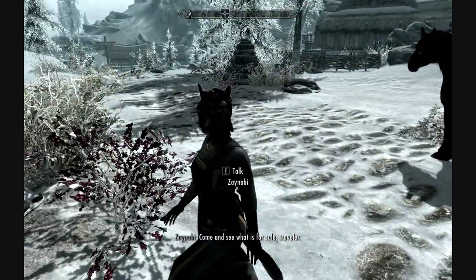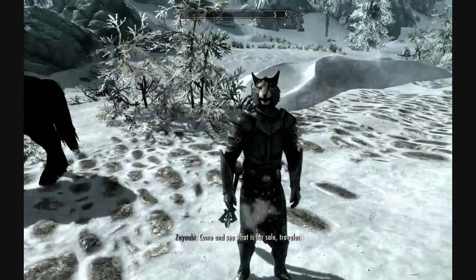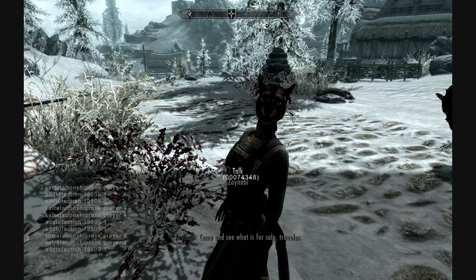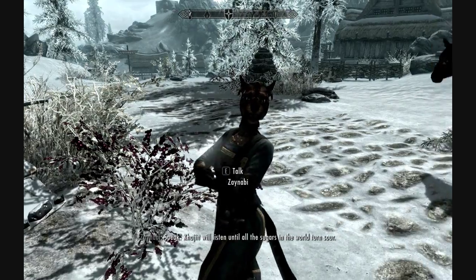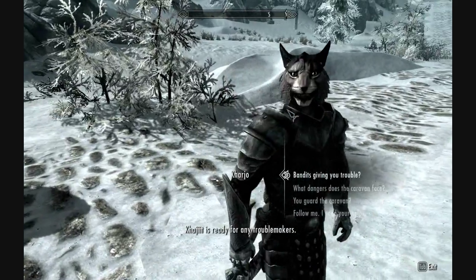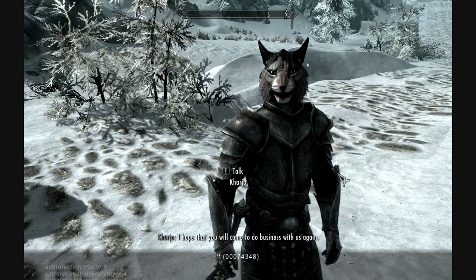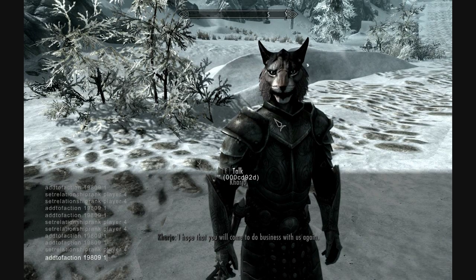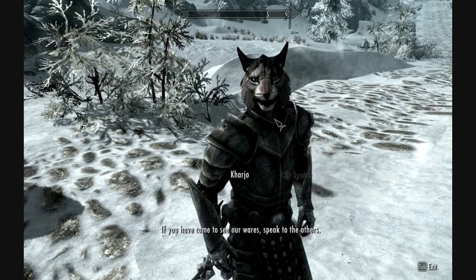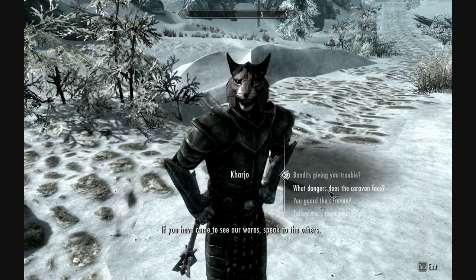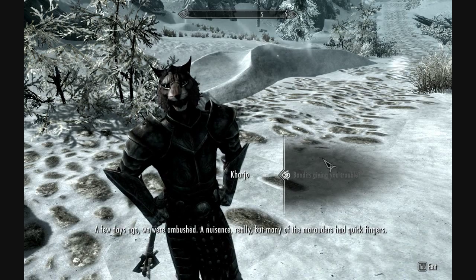So Khajiit can't be married. She can't be talked to, so I'll add her to the faction anyway, see if I can get some dialogue options. Nothing. Nothing at all. Try him again. Nope. I'll try and go through his dialogue options, but no, it doesn't work. Try putting him in the faction again. Doesn't work. Khajiits cannot be married.